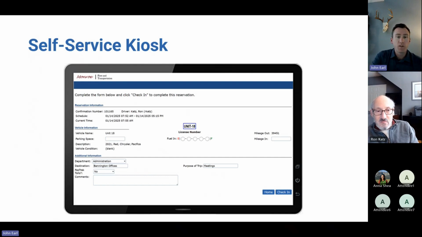So maybe you want to know things like where that vehicle is parked, how much fuel is in the vehicle, as well as what the mileage on the odometer is. We can capture all of this information. These fields can be made mandatory or left voluntary based on what you're looking to capture. We can also include commentary on maintenance needs, anything wrong, or anything that happened on that trip.